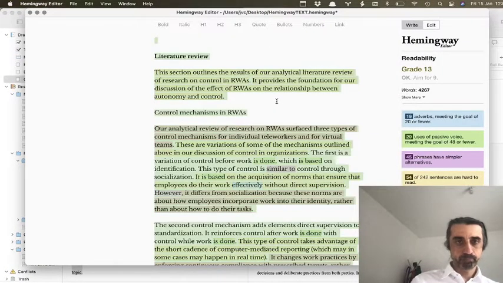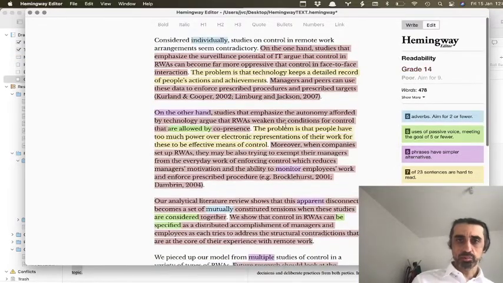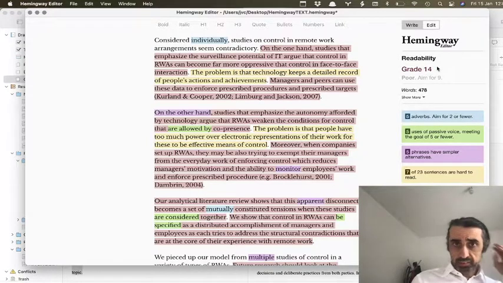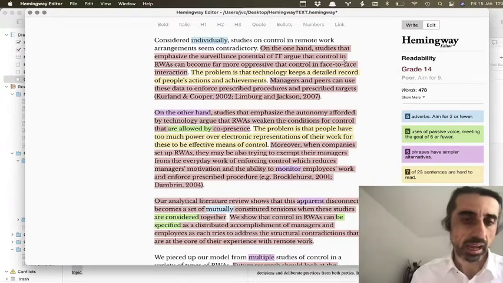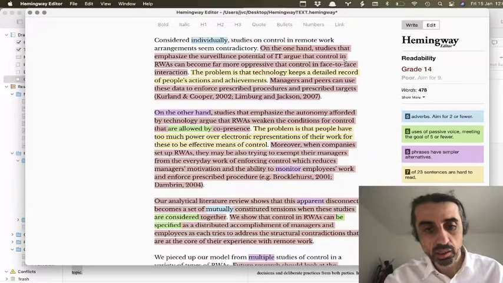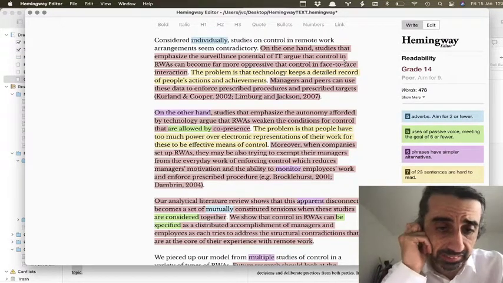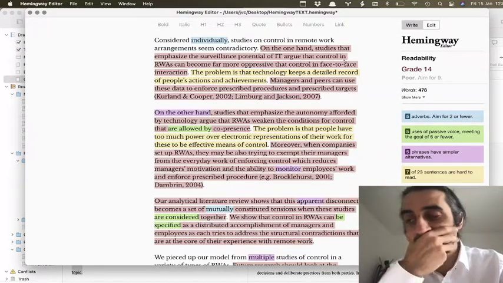Okay. Boom. Okay, so it's pretty good. We have a 14 readability index. Okay, and so what I'm going to do here is I'm going to try to cut some of the red sentences.